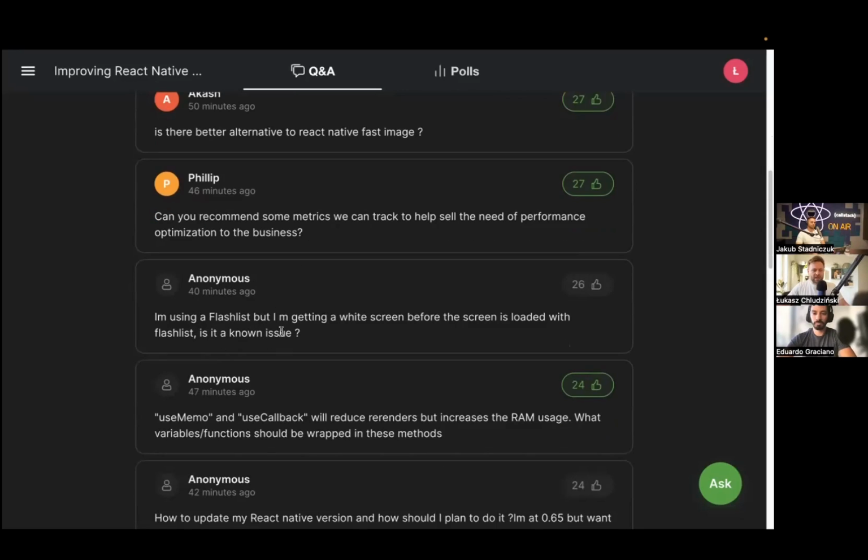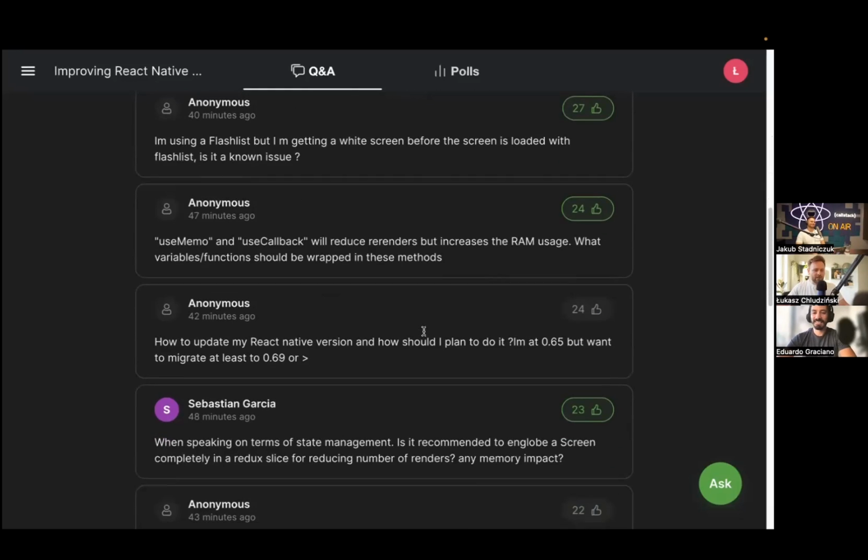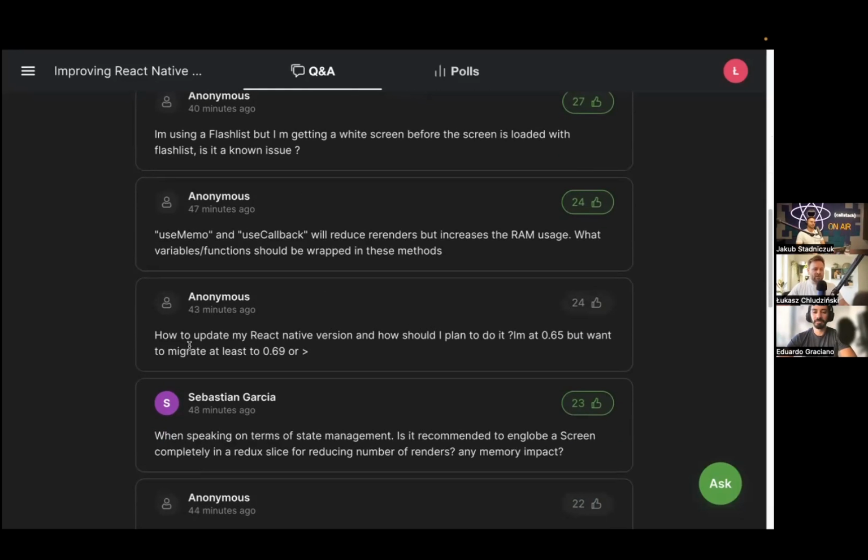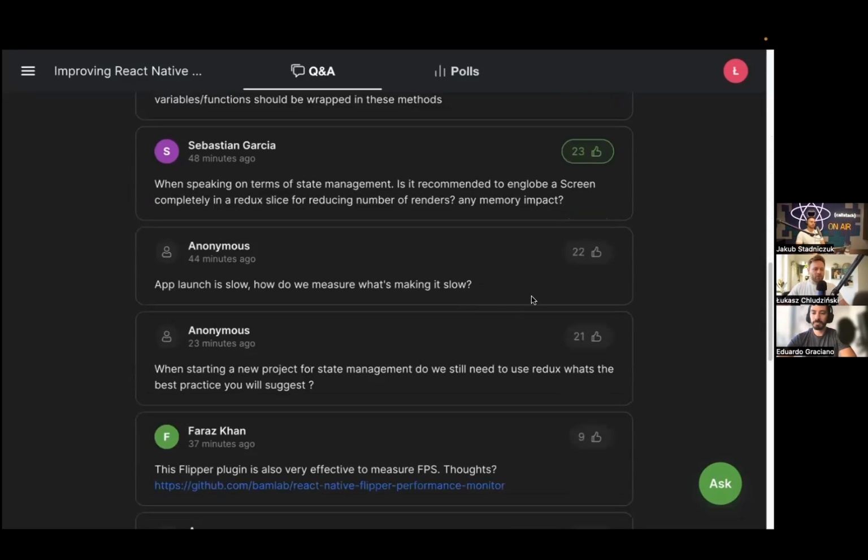I'm using a FlashList, but I'm getting a white... Okay, we did this one already. Thank you. Yeah, the next 24 votes. How to upvote? The same. I did that as well. Okay, 22 upvotes.